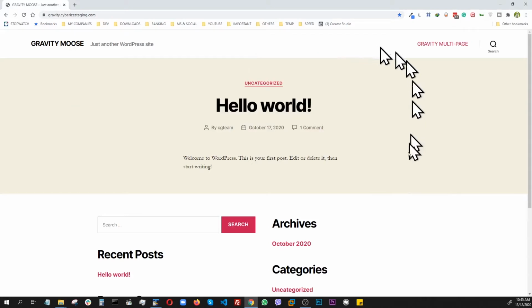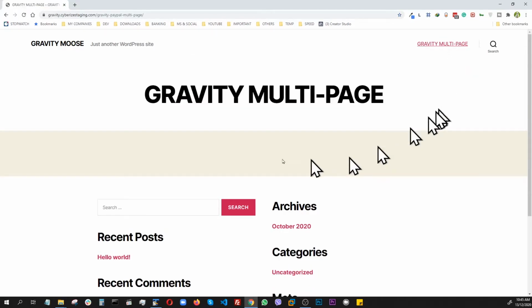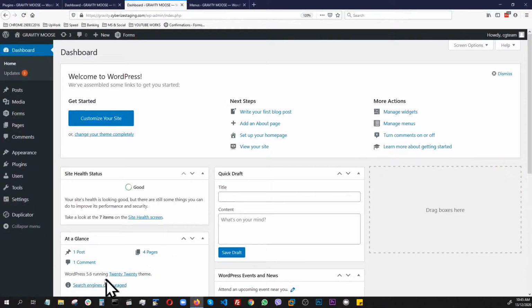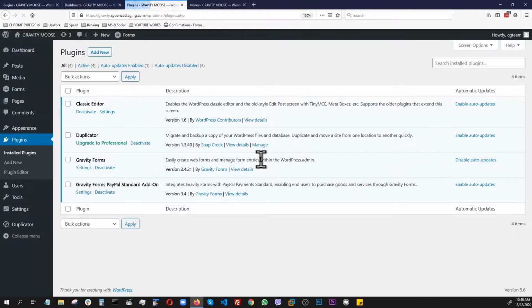Okay, so we are at our site, and this is just a clean, fresh install, and we have a page here. This is where we will implement our Gravity form. Now let's check out the backend. All right, so we have WordPress 5.6, and let's check the plugins, what we have there. We have Gravity form and PayPal standard add-on.